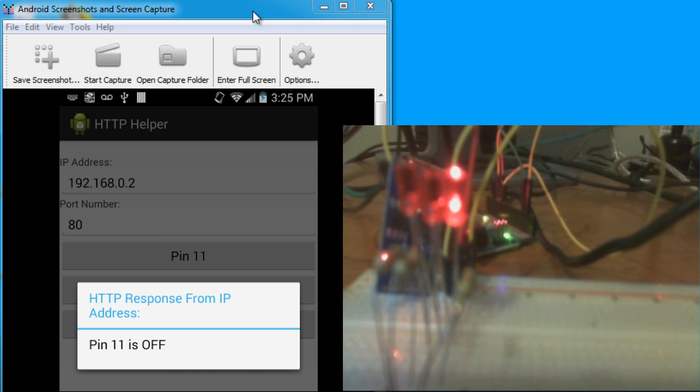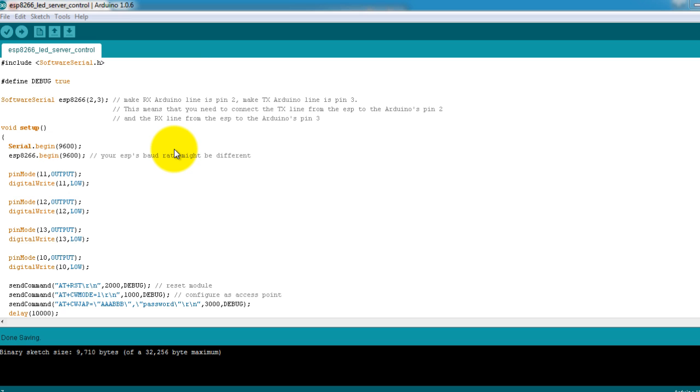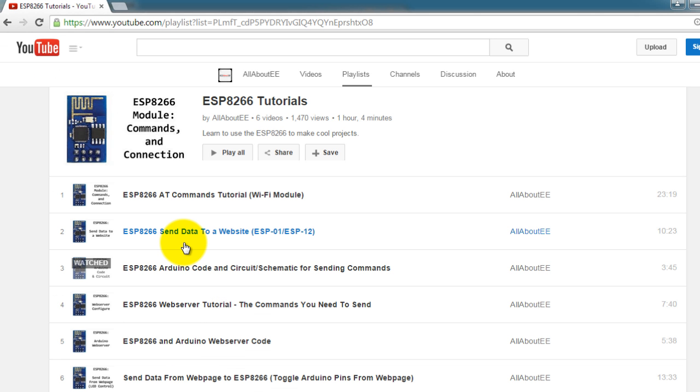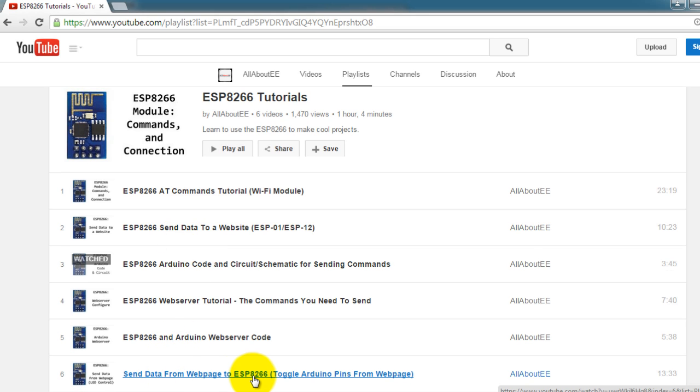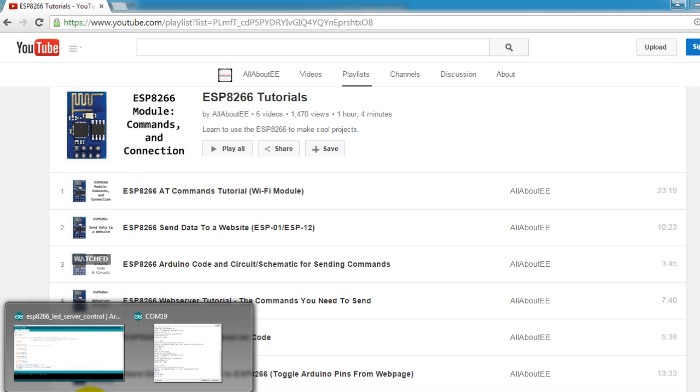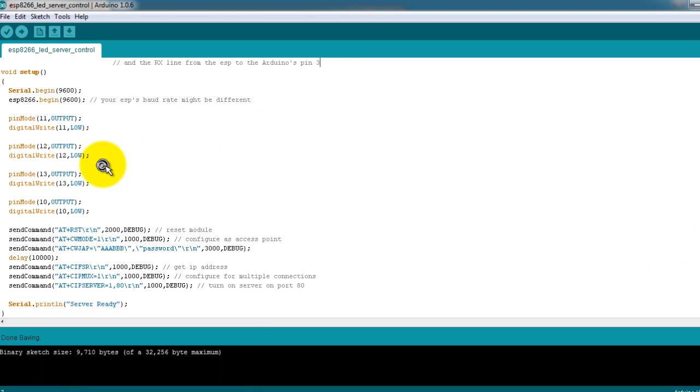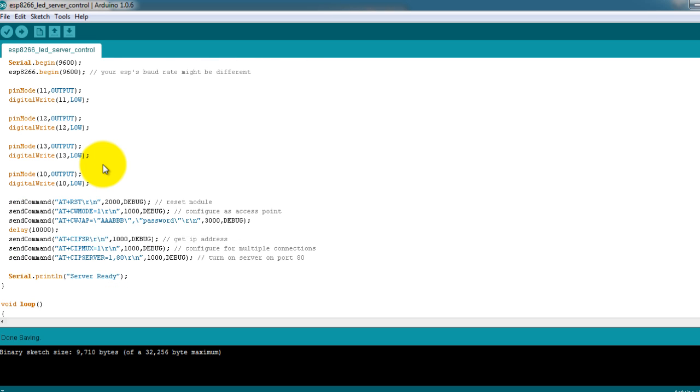But anyways, now that you know how the application works, let's go ahead and check out the Arduino and Android code. So let's start off with the Arduino code. The code is almost exactly the same as the one from my video about toggling the Arduino pins from a web page. So if you watch that video, you know most of this code already. So I'm not gonna go through the steps for the part of the code that is the same, but the only things that you're gonna have to change in this code are your network's SSID and password.